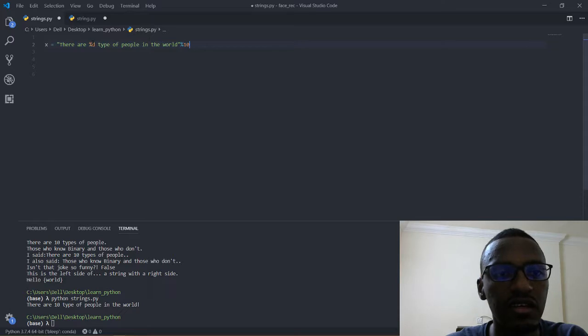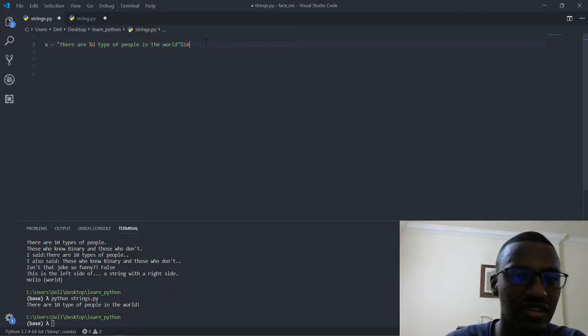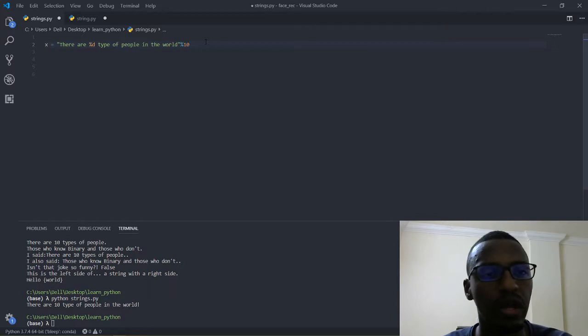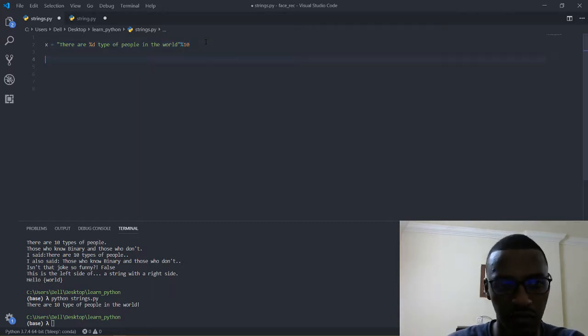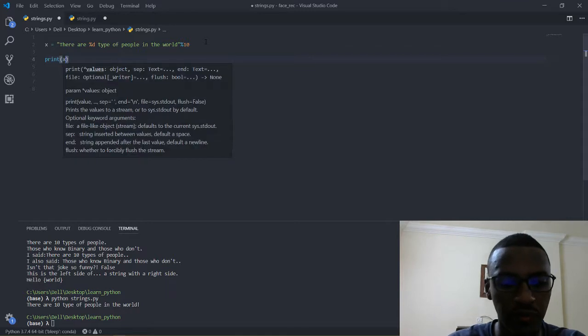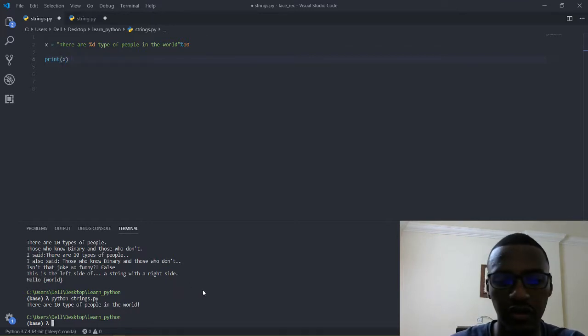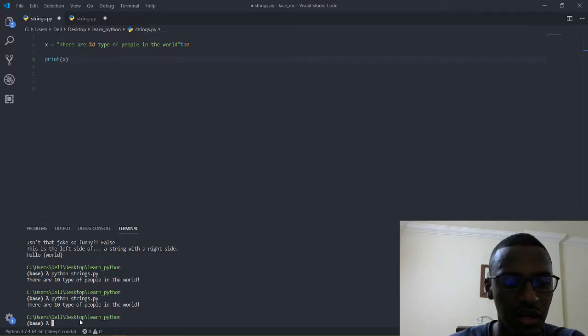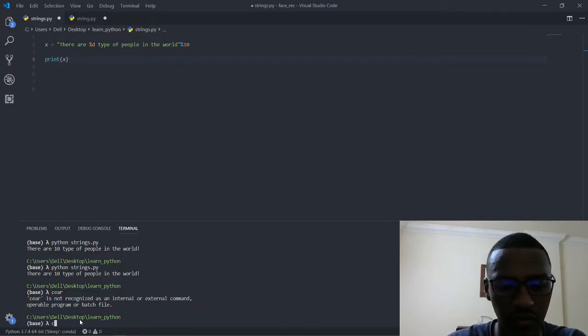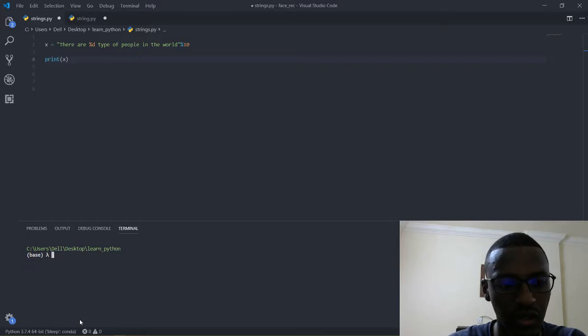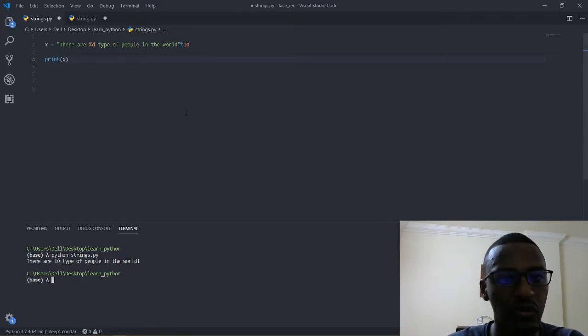I believe that D here is standing for digit. I'm not sure, that's just an assumption, because later on I will be showing another way that you can go about it. And if I print this out, print x, and I'll come up here and do this, then you can see, let me clear that, and I'll run the same script again. You can see there are 10 type of people in the world, and I can basically change this to anything. And I save this, and then I can run it back again, and then you can see 2.